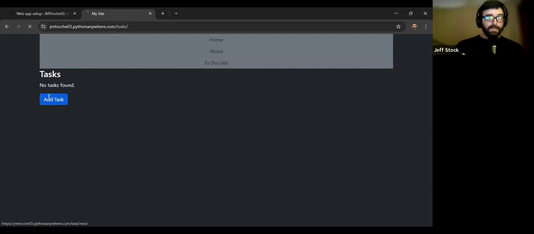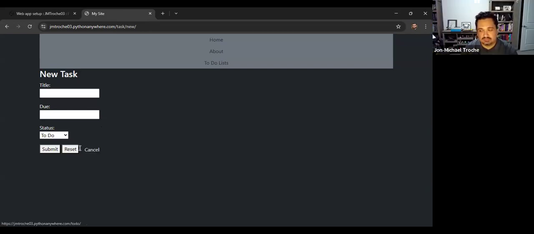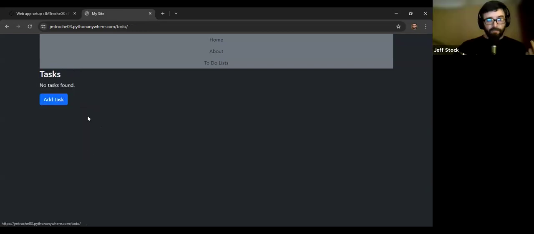Yeah. So when you click this add task button, what we're looking at here is the create task template. And there's nothing wrong in here that I can see. The problem happens when you create something and it doesn't pop up here and you're still seeing no tasks found, even though I just made a task and you made some tasks.